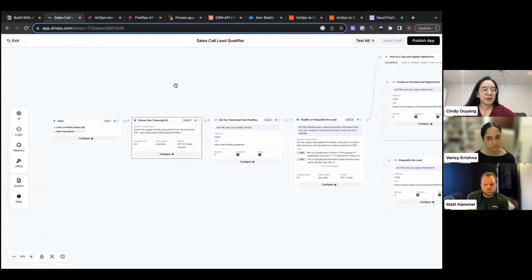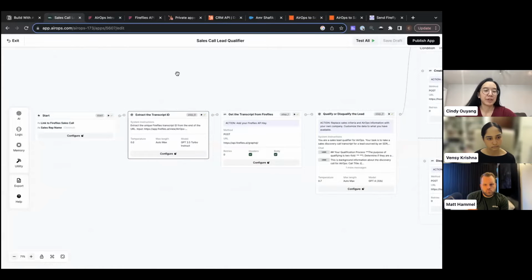Again, the way that I would think about an AirOps app is, one, what is the data that we're trying to bring into an LLM step to help enhance the data? And then two, how are we going to bring that data out of AirOps and back into your system?